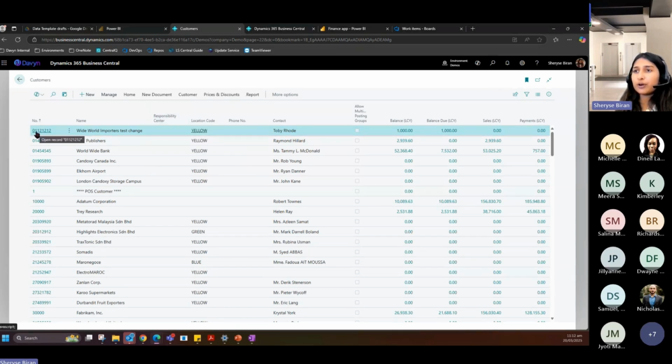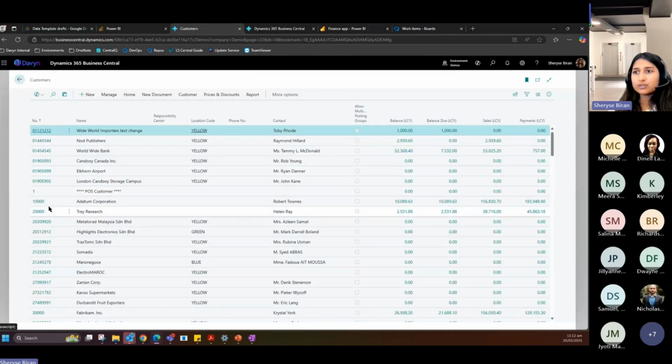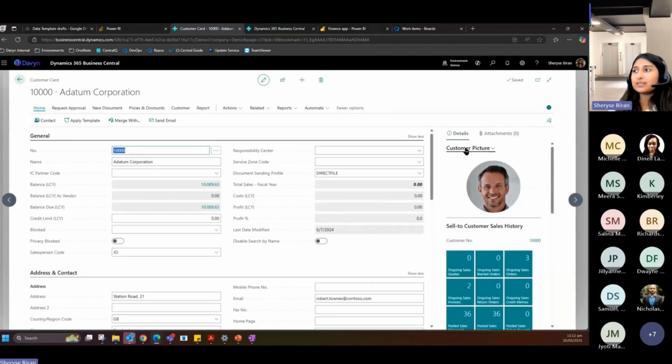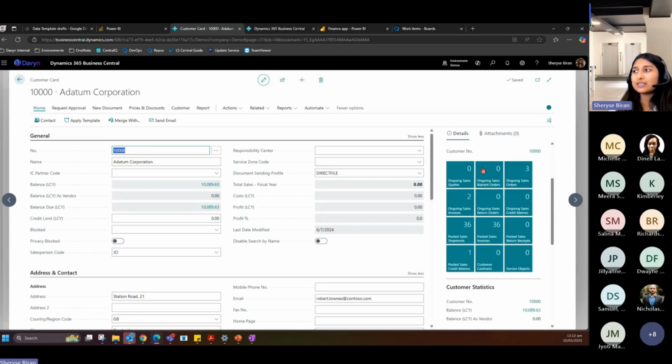What I'm going to show you now is the details that would be captured through the customer card. So this is the customer card, and it provides a general overview of the customers. Let me just choose this customer. And with this, we can see if we have any pictures. We have this little fact box in the right corner of the screen, and this provides some additional details. So we can see if we have a customer picture, as well as some statistics relating to the customer.